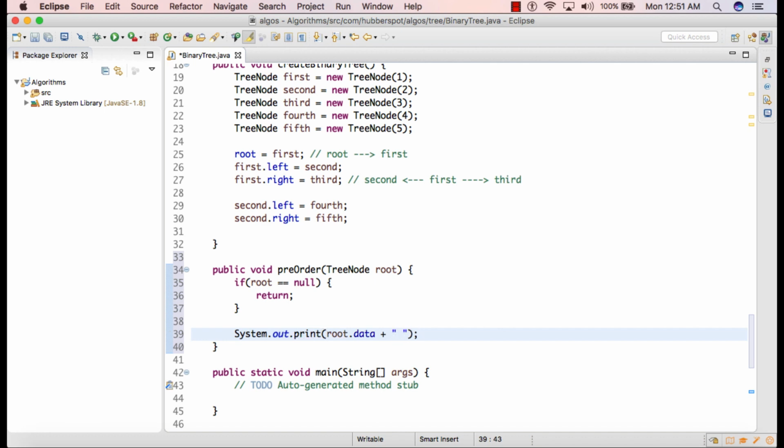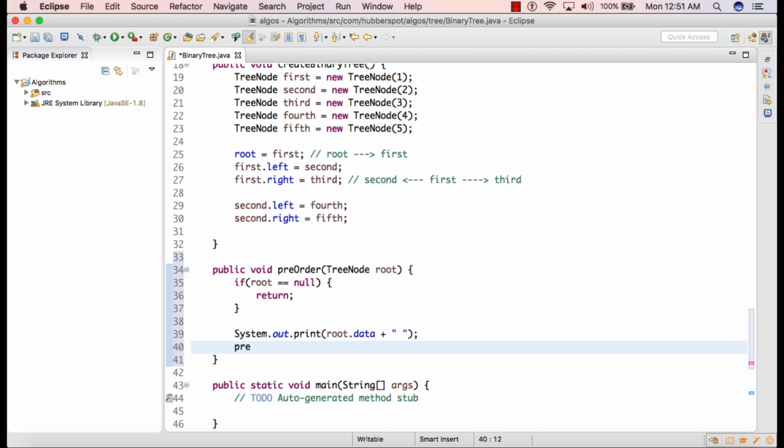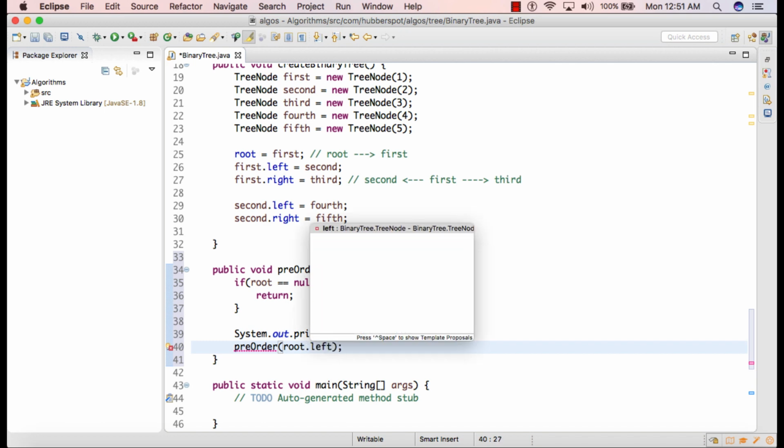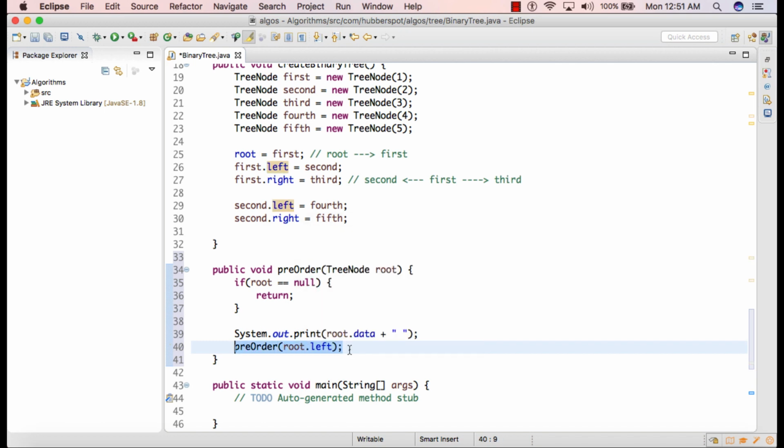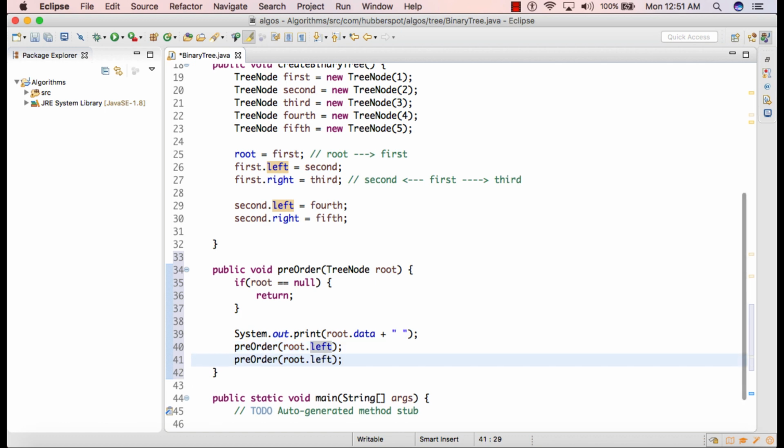And once the processing of the node is done, we will again call the preOrder method and we'll pass root.left. And in the last line, we'll again call the preOrder method and we'll pass root.right to it. So here after processing of a node, we are recursively processing the left subtree and the right subtree in a pre-order fashion. So friends, this is the code for pre-order binary tree traversal.